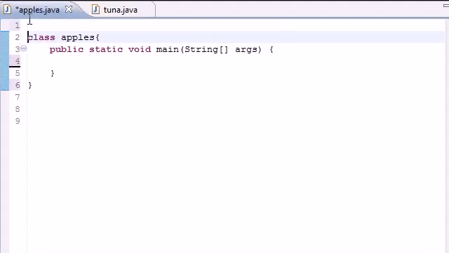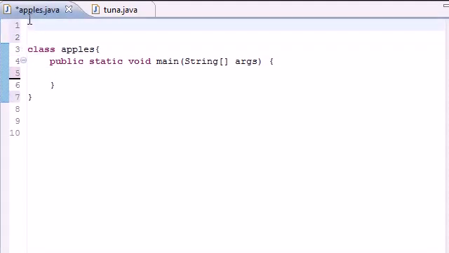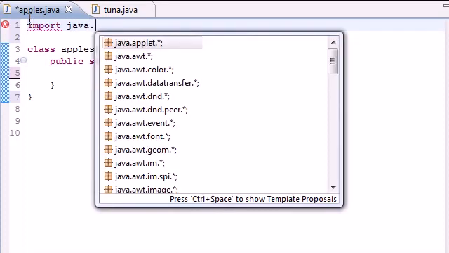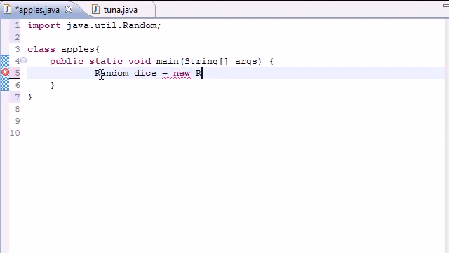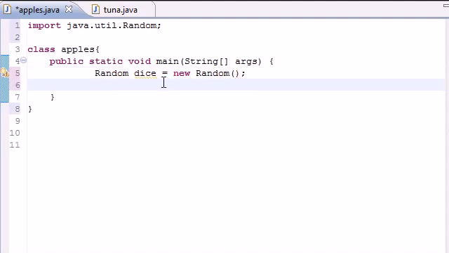Whenever we want to use random numbers, we need to import something like we did with scanner, but this one is called random. So go ahead, put import java.util.Random. So let's import random, and now just like the scanner, we need to make an object for it. I'm going to name mine dice. You can name yours whatever you want, and of course that's equal to new Random with empty parameters. So now that we got our dice object, we can use random numbers.